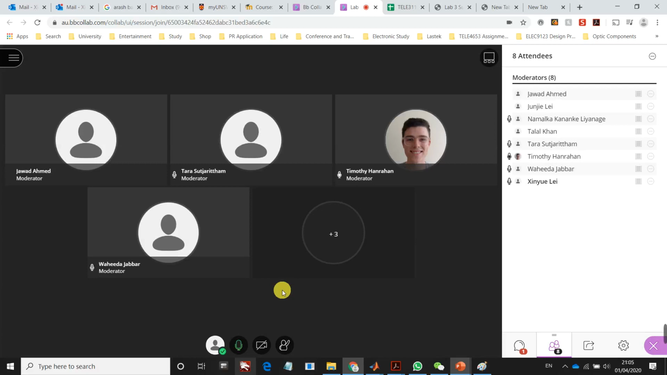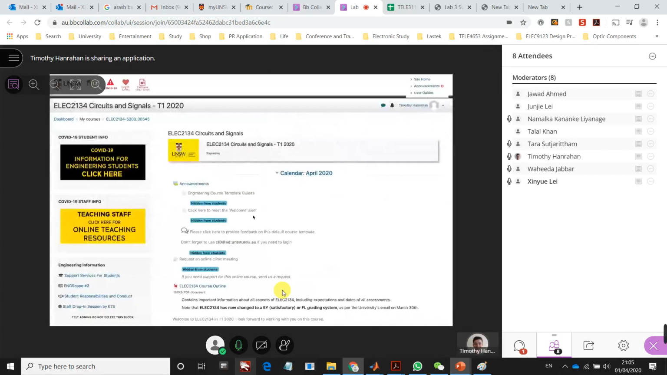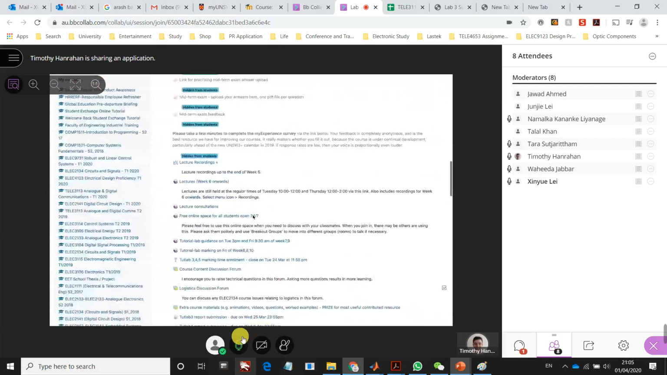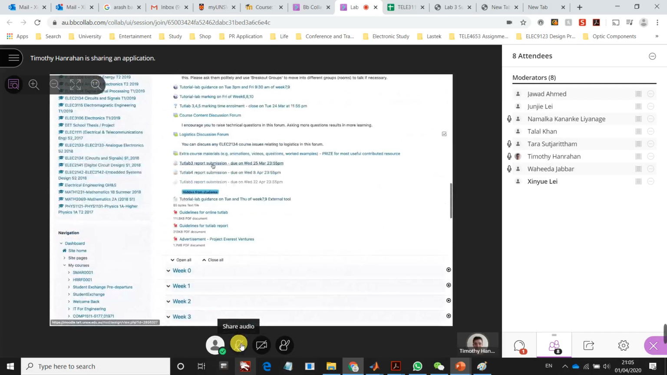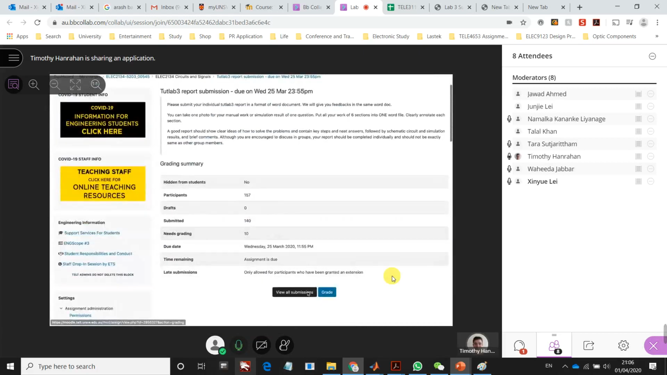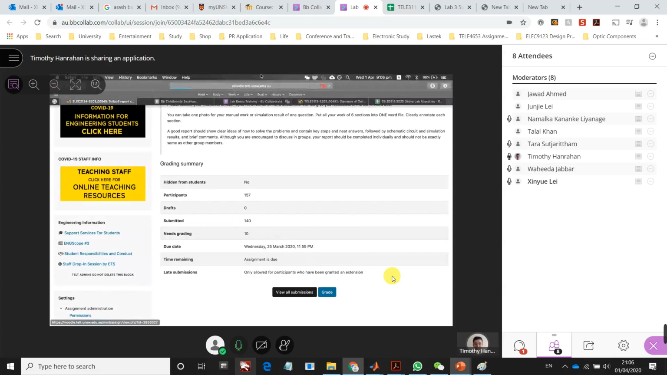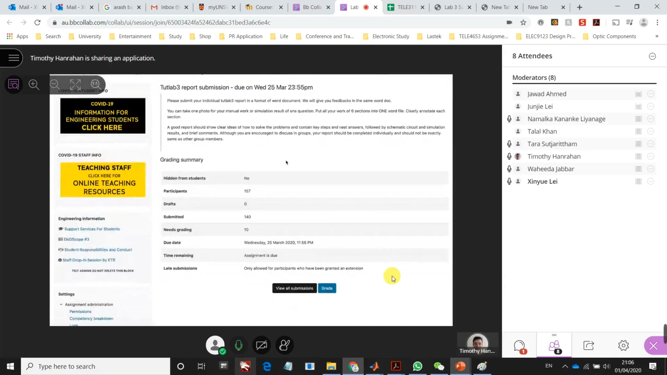Yeah, but I'm also not sure. I don't know how to set up Moodle things. So I'm just going to share my screen. Here we go. Okay, so this is for 2134. I'll go down. They have this TuteLab report submission where they submit all their files as one zip file. As you can see, we had 140. I can go to view all submissions. This is just for viewing.